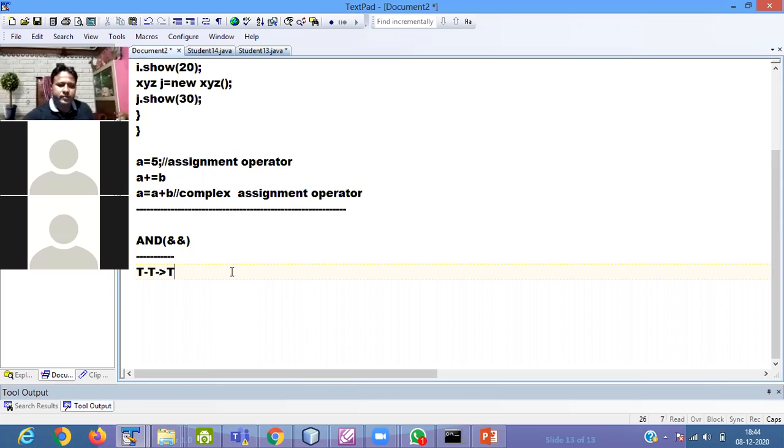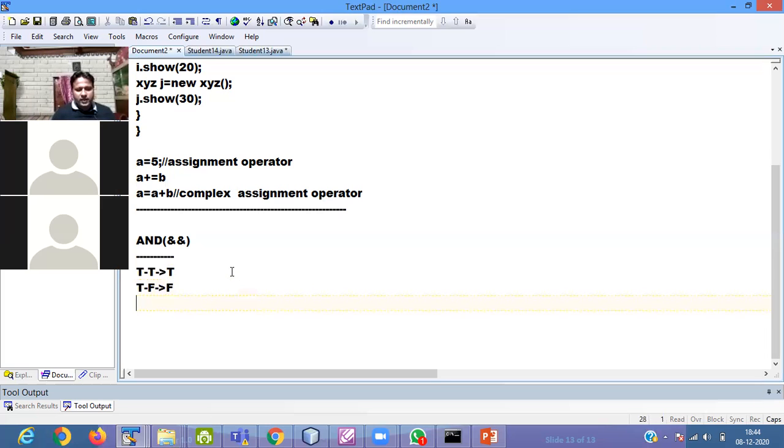If I write here true, false, it will return false. If I write here false, false, it returns false. Means if both the conditions are false, it returns false.